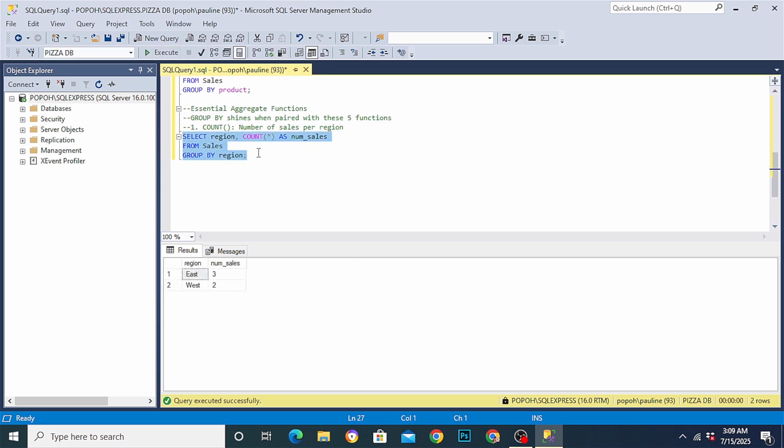And voila, as you can see from my screen, with region, we have East and West. In the East, they only made 3 sales. In the West, they only made 2 sales.